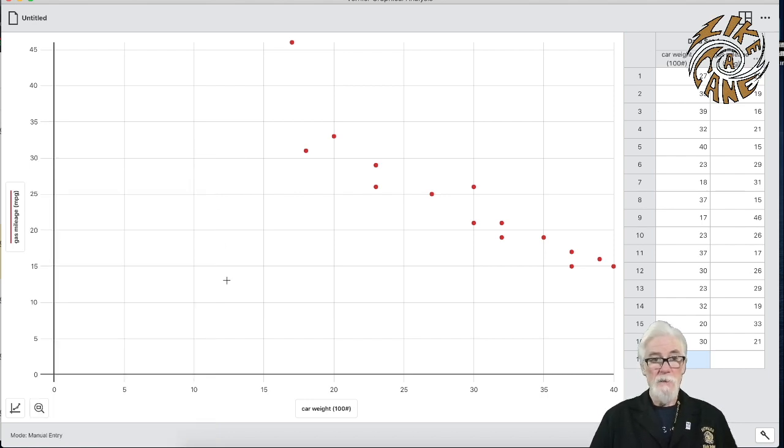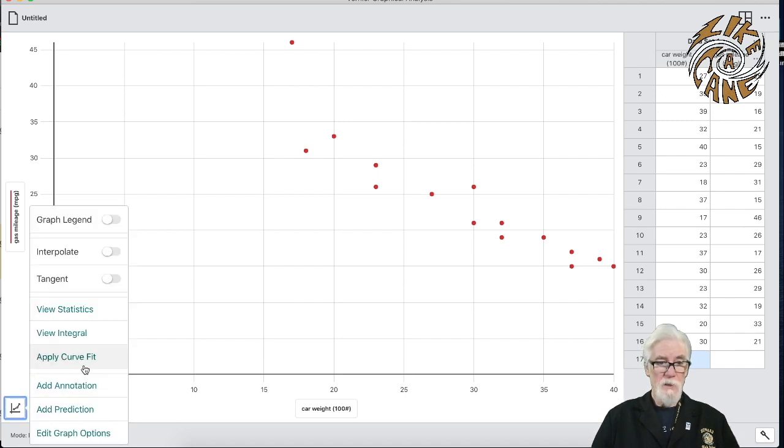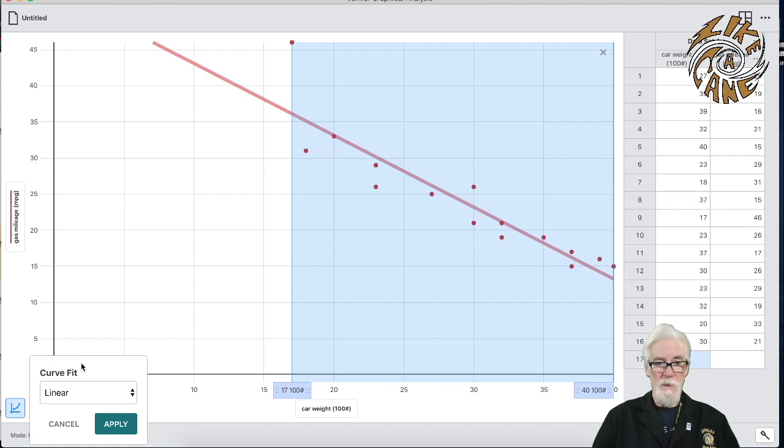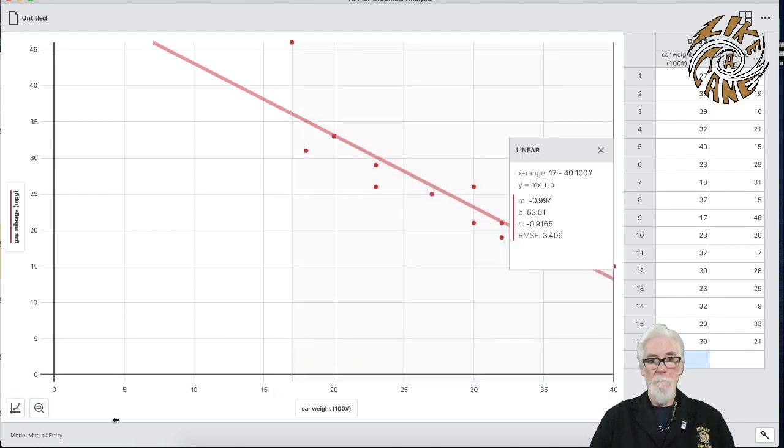Now, here's how we find the best fitting line in Vernier Graphical Analysis. Once the scatter plot's in place, we go down here and click on this little button, and then we click Apply Curve Fit. I have a bunch of options here. There are lots of different options. We are always going to choose linear because it gives us the best results and they're the easiest to interpret. Then I click apply, and a little box pops up here, and it gives me some information.